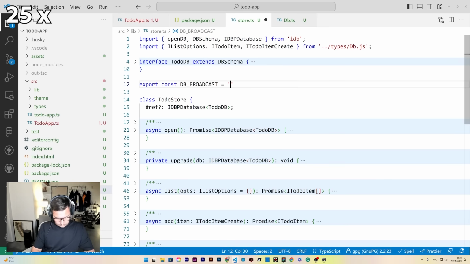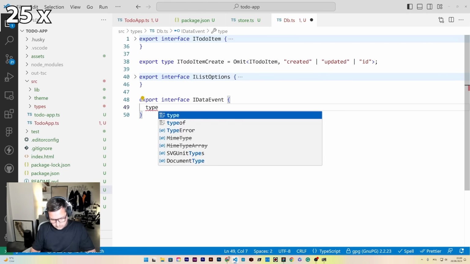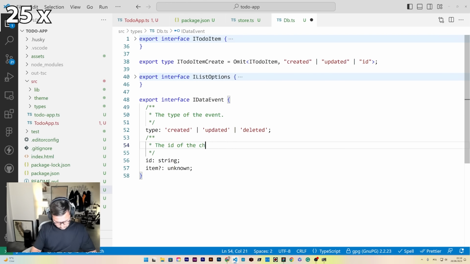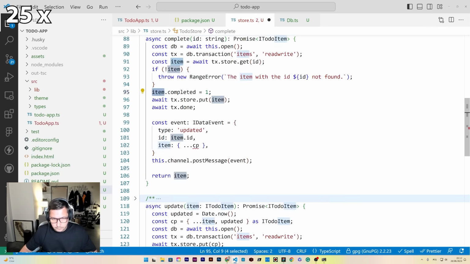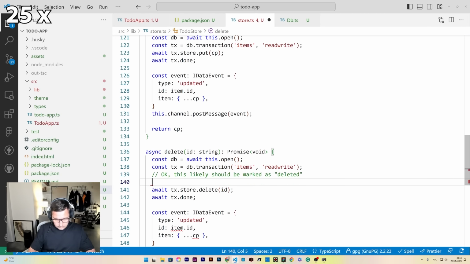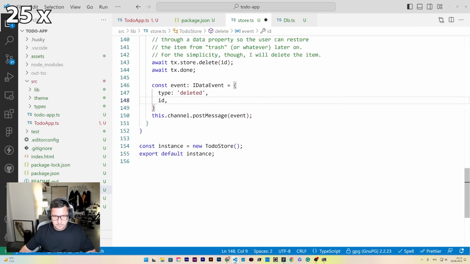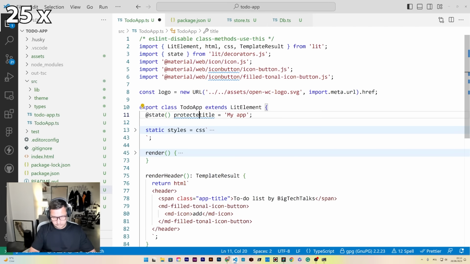As a final part of my data store, I use the Broadcast Channel API to communicate changes to a to-do item done by the store. This way, I have a centralized place for sending events about the data change instead of managing change notification from different locations.